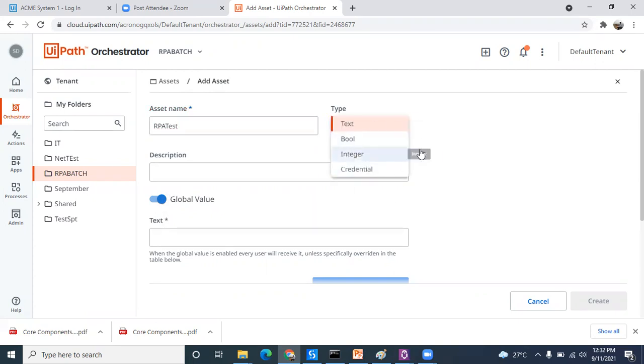So here you can select any type of asset. There are four different types of asset: text, boolean, integer, and credentials. Now I'm just selecting type text. Name of our asset is RPA text. Description, you can put this is test asset.